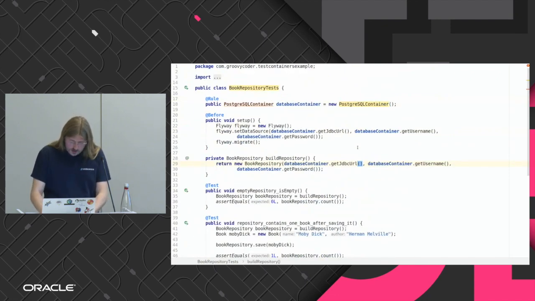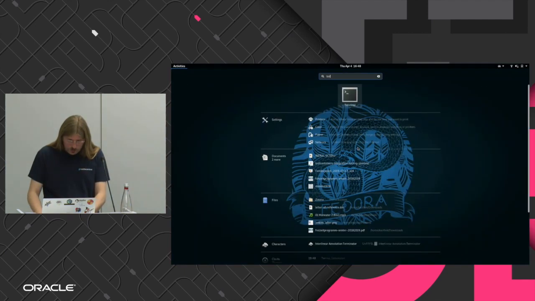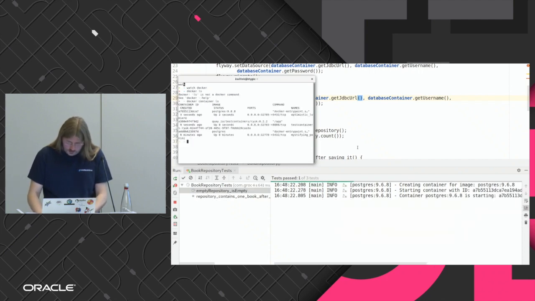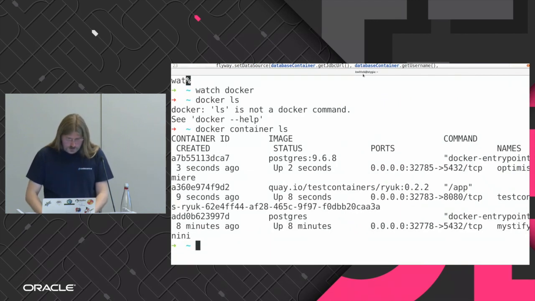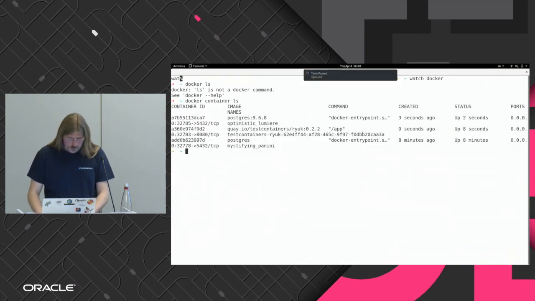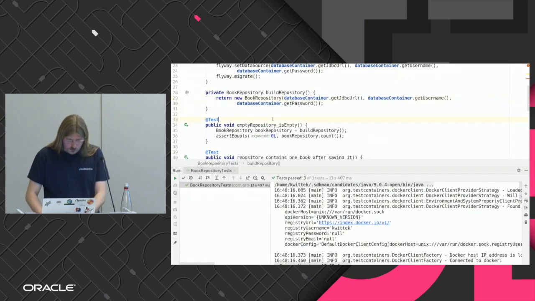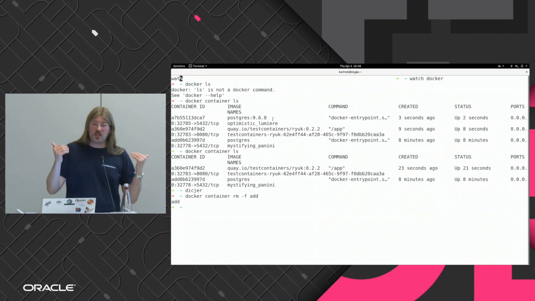All right, I will just start again, and then in the terminal we can say watch docker container ls. So here we also see what's happening. There's also the old database still running. I run it again. And it's sufficiently quick, you see, yeah?